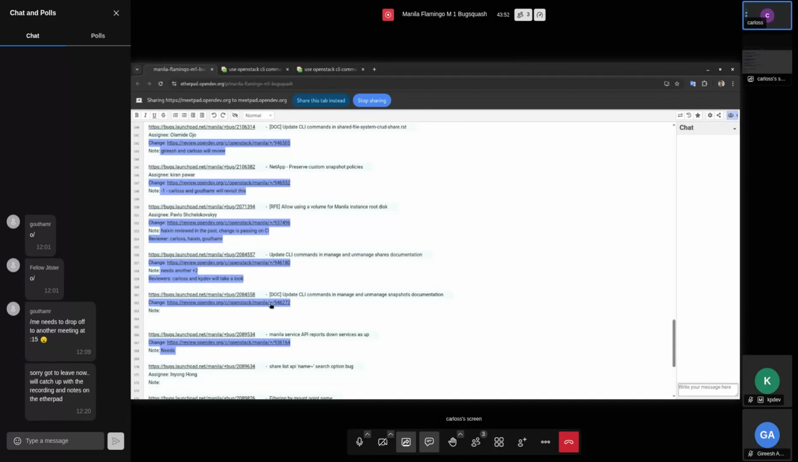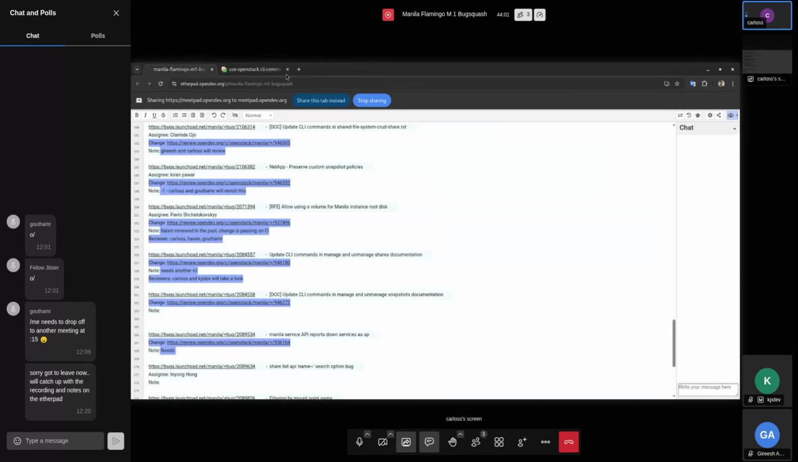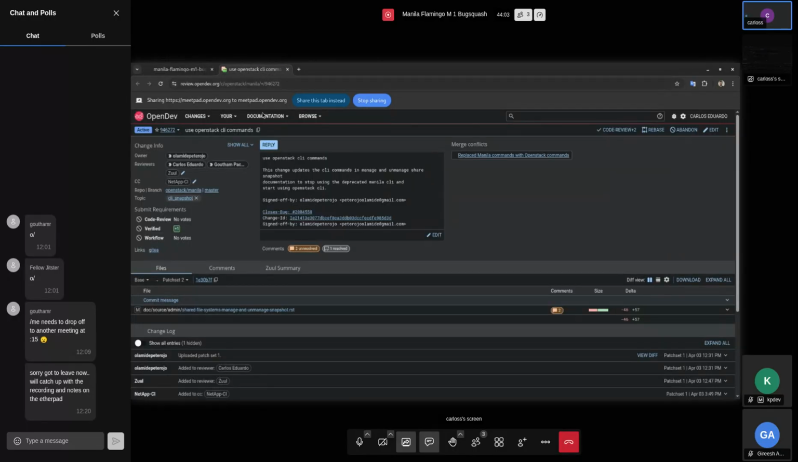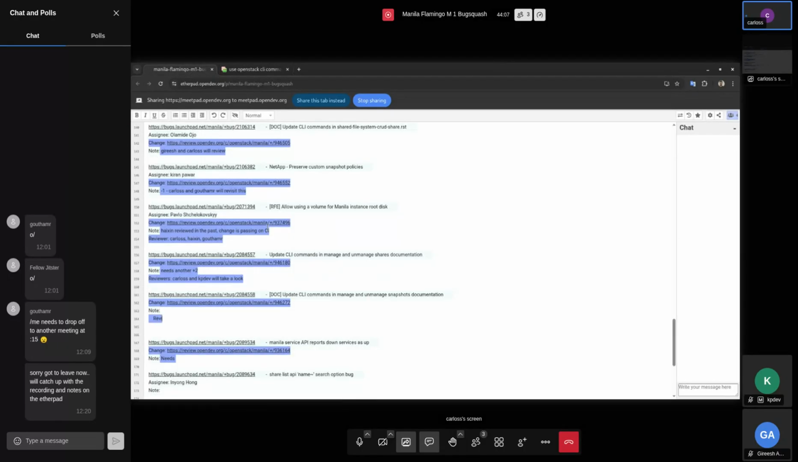All right. Update CLI commands on the manage and manage. Yes, that's the other one that I was just talking about. It has the +1 and +2, and the other one is just update CLI commands. Also, these reviews, and Gotham and I can be the reviewers for that. I've also pinged Vida on this too.